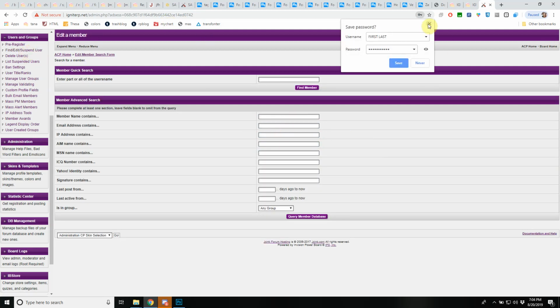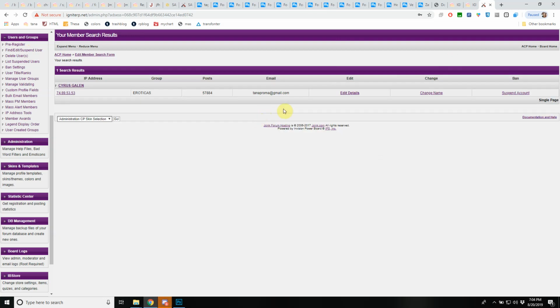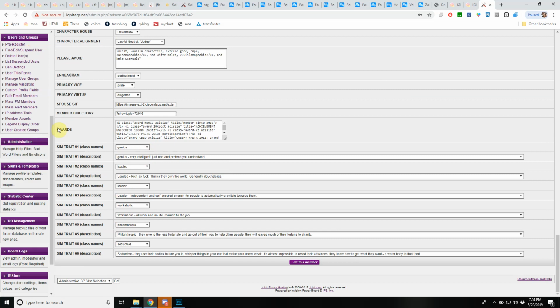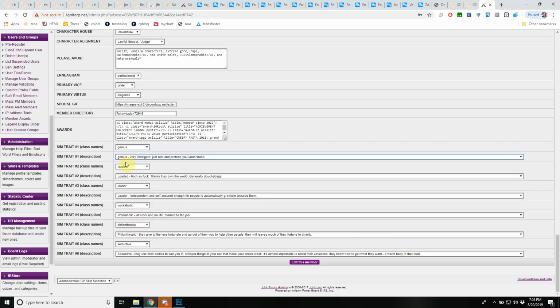So let's say you want to edit any other member. Let's say you're adding traits or whatever. So let's do me. Let's do Cyrus Galen, and I want to edit my traits, right? Okay, so here's how you edit traits. These are the trait fields, all the way in the bottom. So genius, if I wanted the genius trait, I'm going to click on genius here, and then I'm going to find genius in the description. You have to make sure that the trait one, the trait class name, and the trait description matches completely. If not, we have a problem because then you're going to have different descriptions. So that's how you add the traits in, okay?